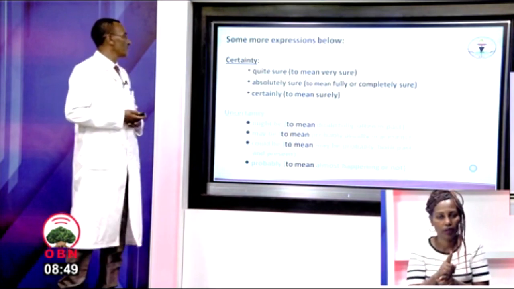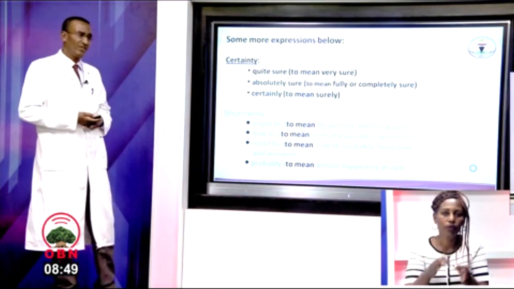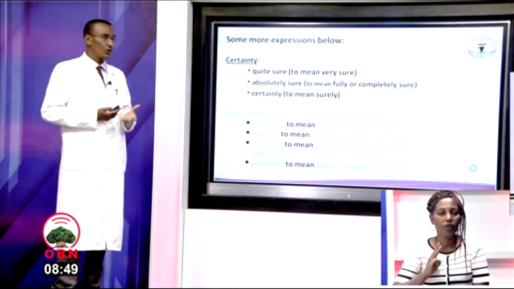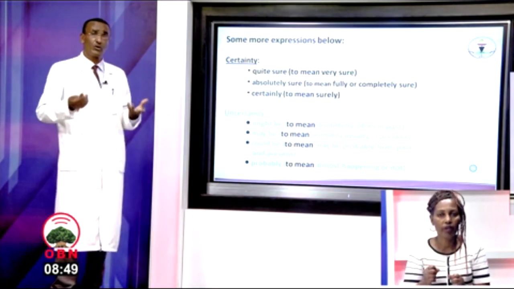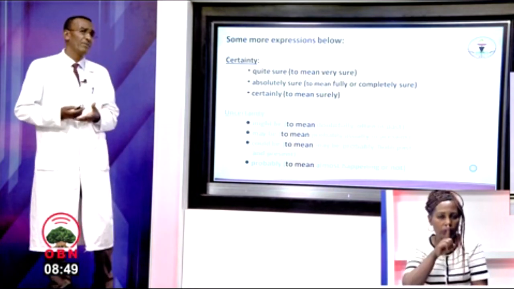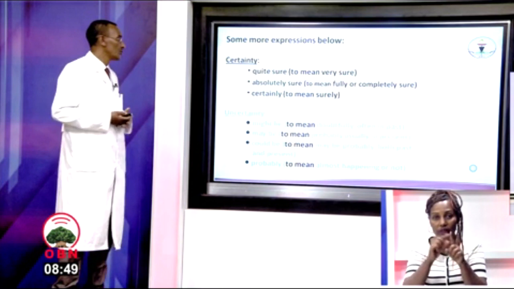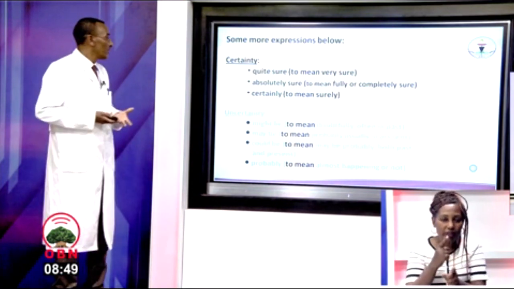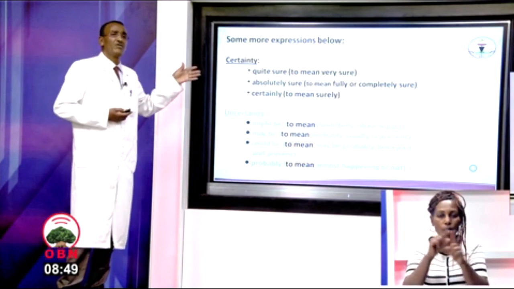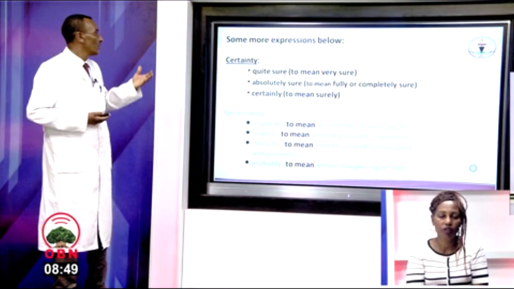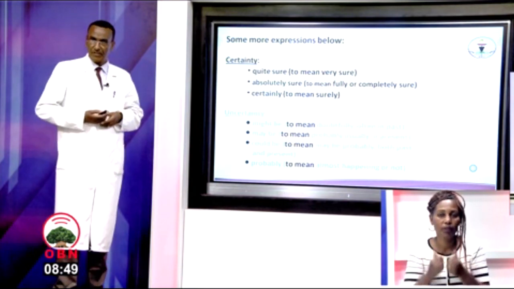Some more expressions below for certainty. We can use "quite sure" to mean very sure. We can use "absolutely sure" to mean fully or completely true or sure. "Certainly" means surely. We can use many more other expressions for expressing certainty.